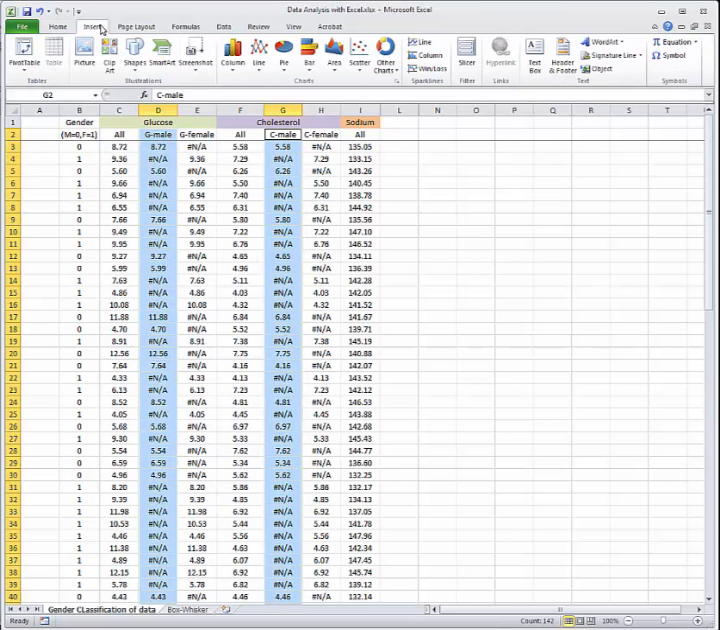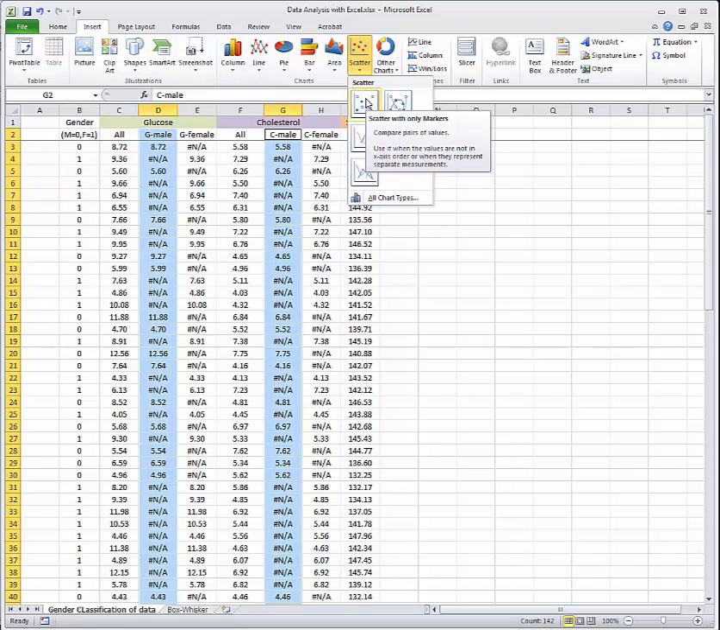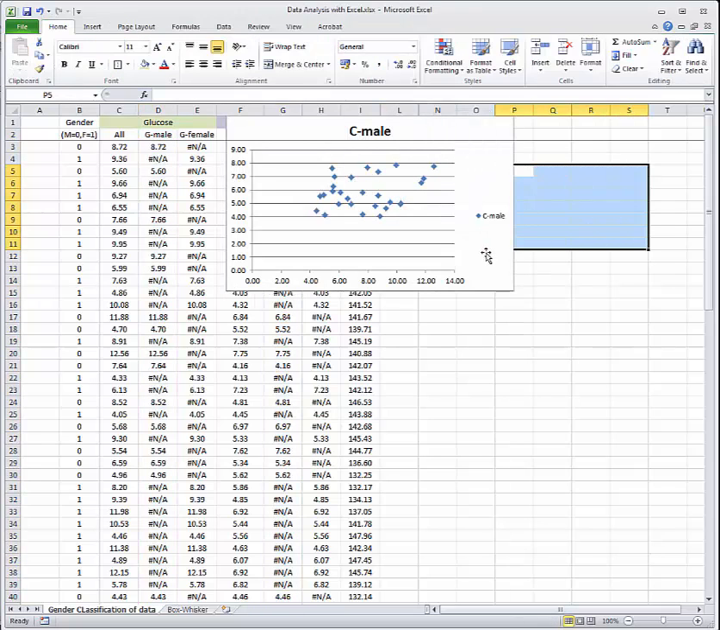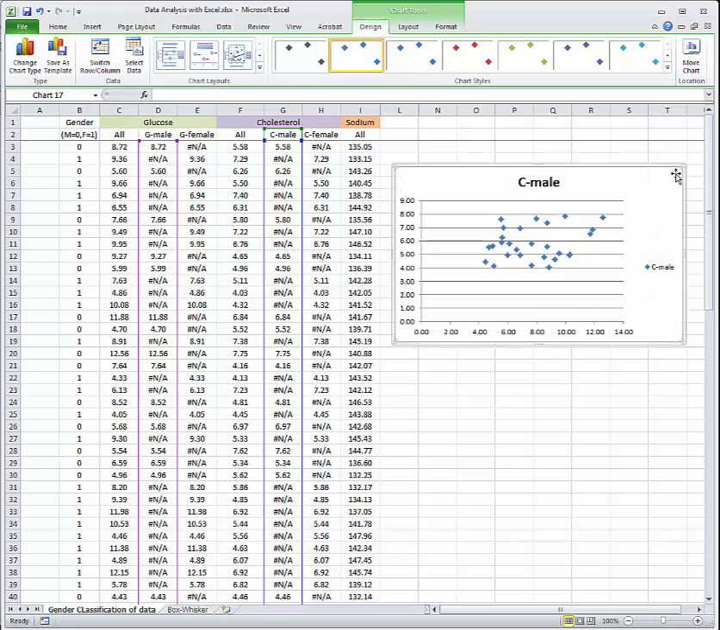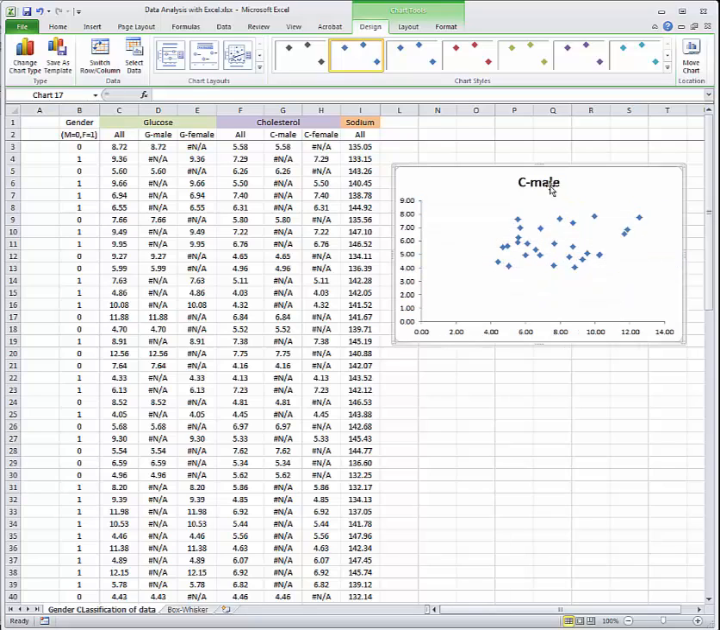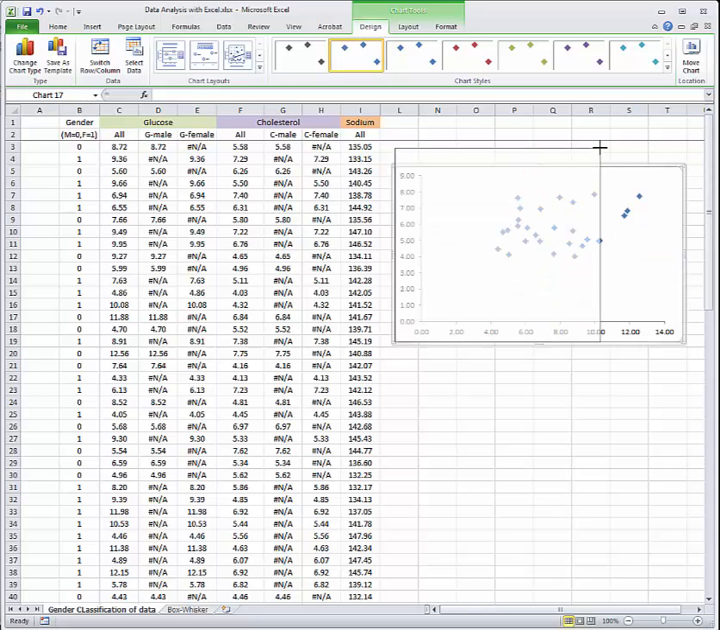And what we want to do next is go to insert and pick a scatter plot, and we're going to have scatter with only markers because we just want the dots, we don't want them joined up. And there we go. Very quickly you can see that we actually get a scatter plot of the males. Now, knowing what we have from our data display tutorials, we can clean this up a little bit and get rid of some of the stuff we're not interested in.